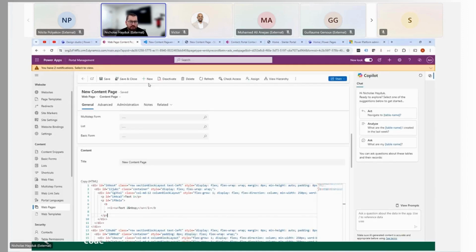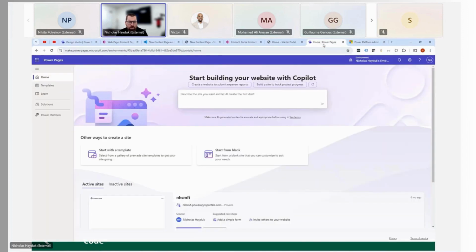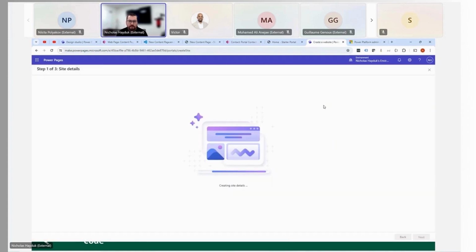We'll start with generating an entire site. So I'm going to go back here to make.powerpages.microsoft.com, and you can see when you go in here and say, hey, I want to create a new site, they can say, hey, we'll start with a template, or we can start from blank, or you put it in here. So I could say, make me a site that allows me to manage a golf course. I'm a golf nut, and so all my examples involve golf. So off it can go.